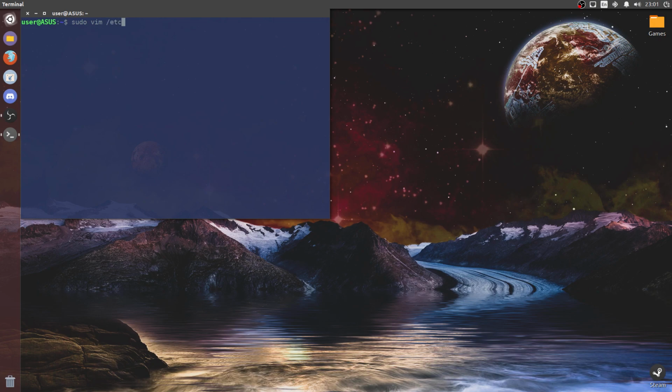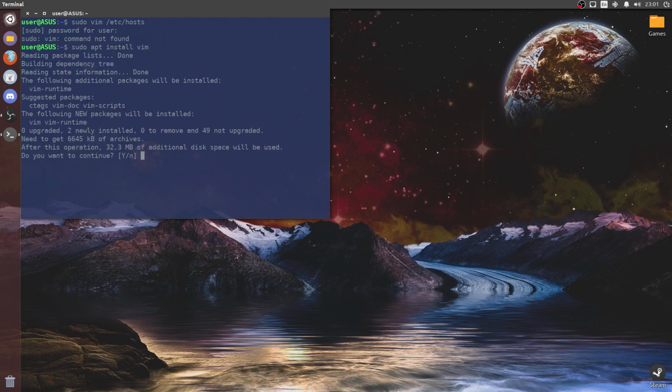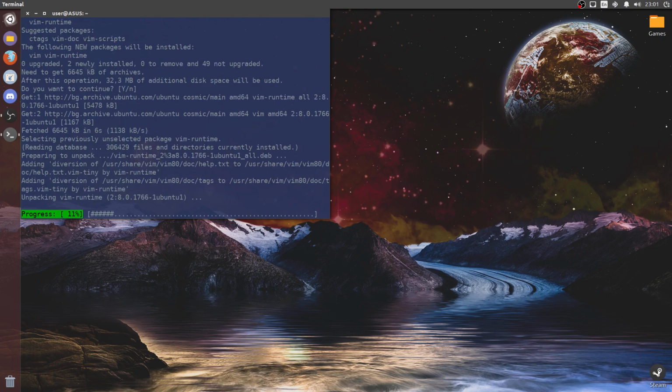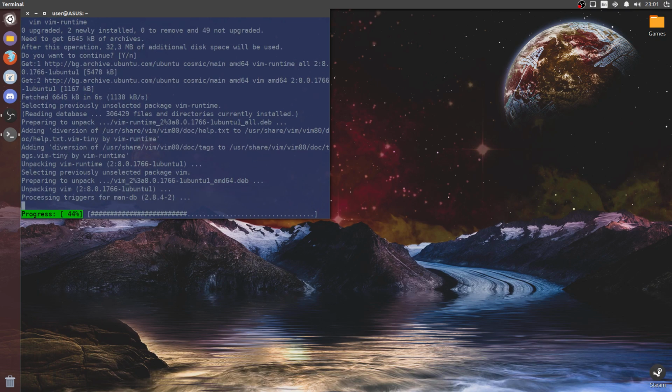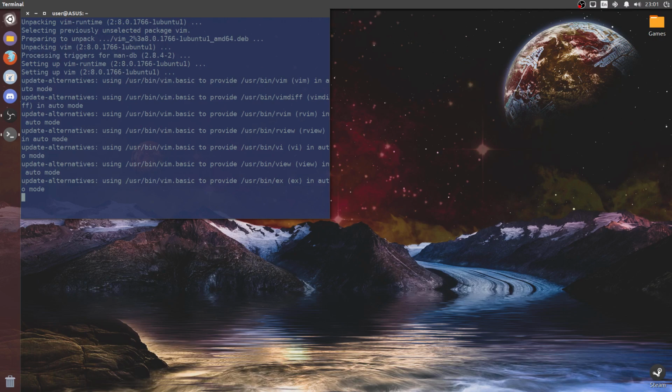You go to /etc/hosts. It's gonna ask you for a password. Wait, what? I forgot to install Vim? You're kidding me? Sudo apt install vim. It's gonna be quite fast, sorry. I just saw I haven't installed Vim because up to now I've been using Nano. Yeah, because I was too lazy to install Vim.